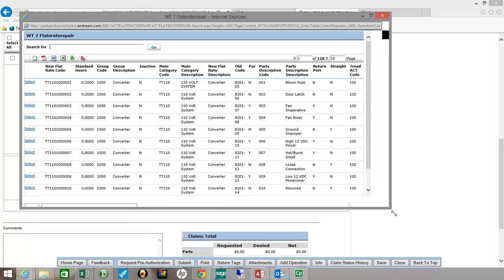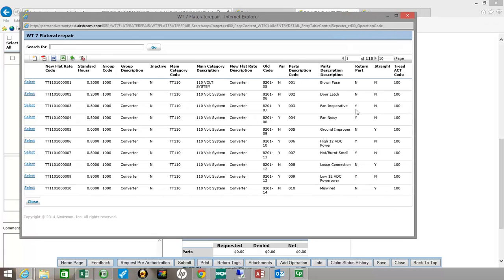So, and you can see that in this column here: yes, they want the parts back, or no, they do not want the parts back. Does it require a pre-auth? Same thing, yes or no.